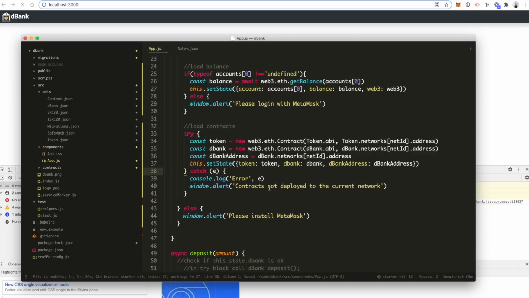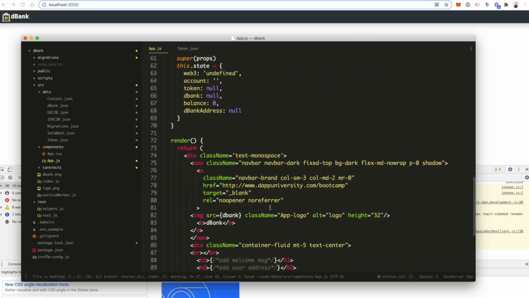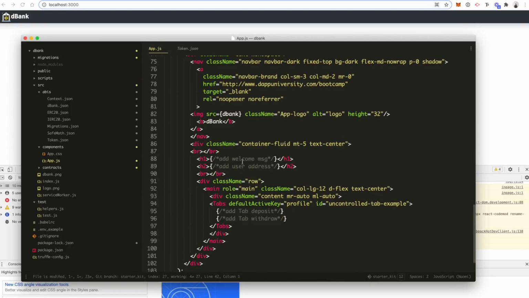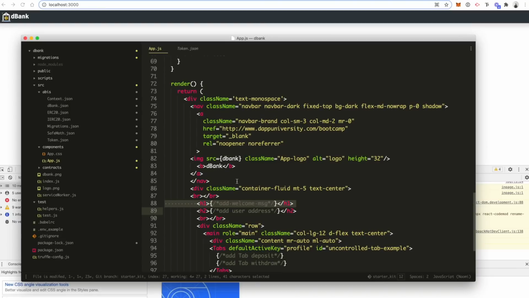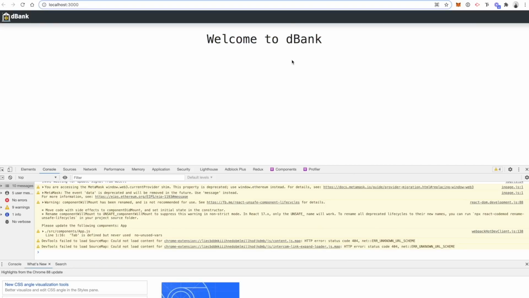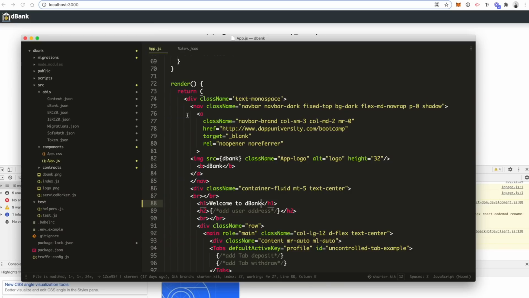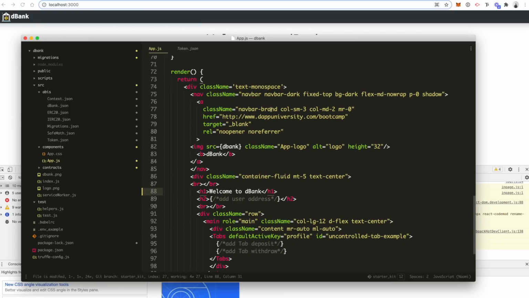So now let's actually fill out some information on the page. Let's make the front end look nice. Let people use it. Let's add a welcome message here at the top. So we can edit this HTML to lay some information out on the page. We'll say welcome to dbank. So there you go. Awesome. Welcome to dbank. And then again, all this stuff is in Bootstrap.